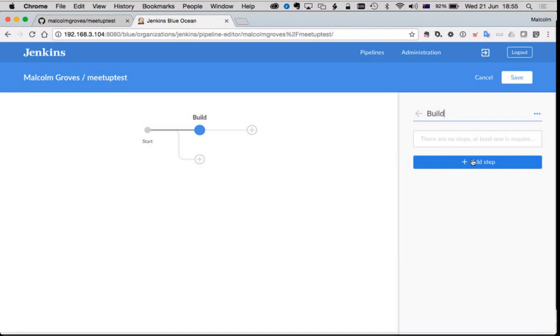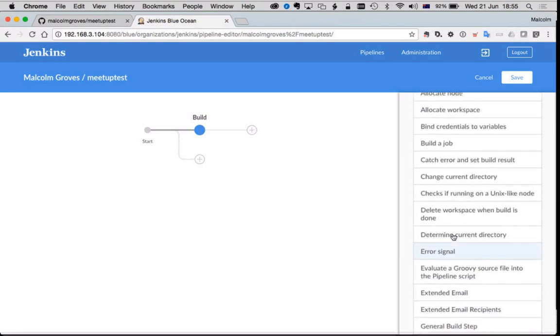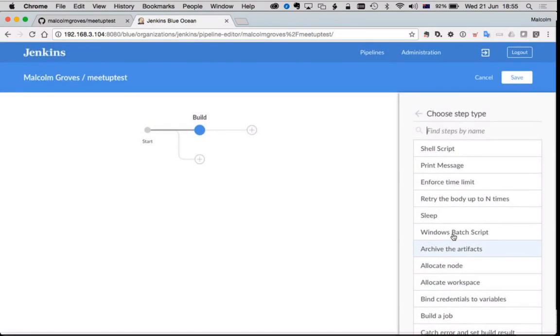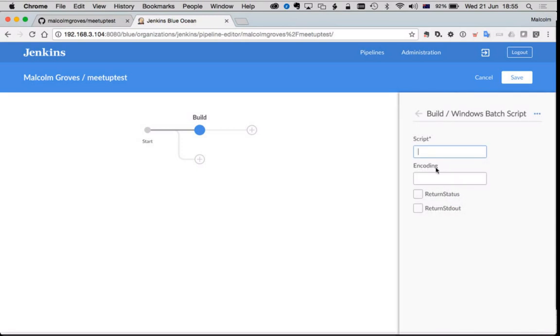Within each stage, I can say, add step, and this goes and looks at all of the plugins that I have installed at the moment and finds any pipeline steps that are defined in those plugins. In this particular case, we've got a lot of customers who are Windows dev shops, and so I'm talking to a Jenkins instance running on Windows. So I'll use the Windows batch script, but there's a shell script one as well in there if you want to use that. So let's do a Windows script. I'll just do something simple like, what did I call that environment variable before? Was it name? Okay. I'll just do something simple like that.